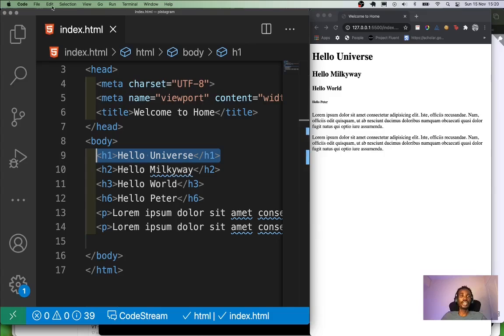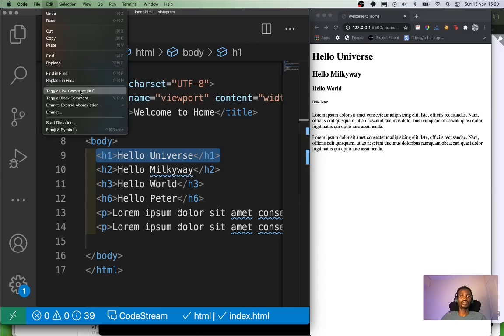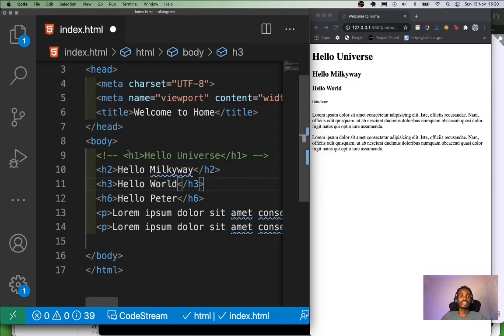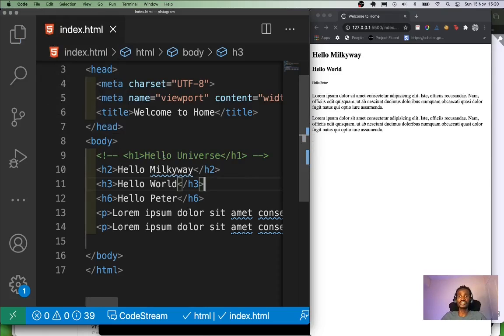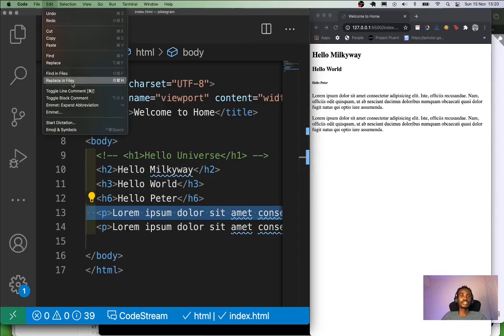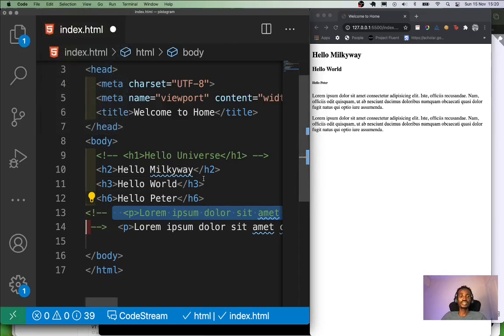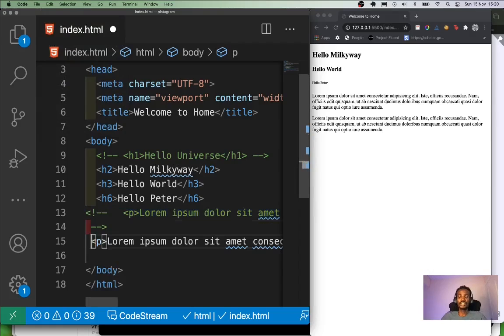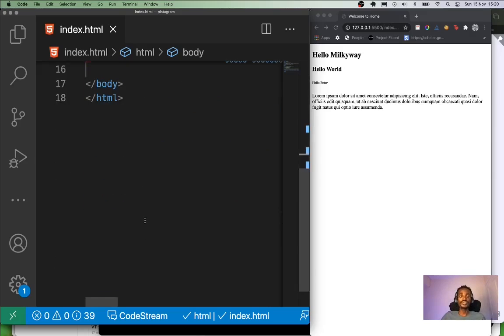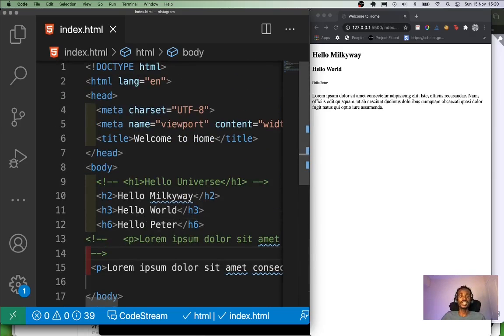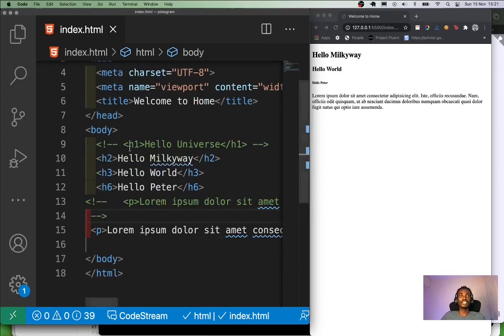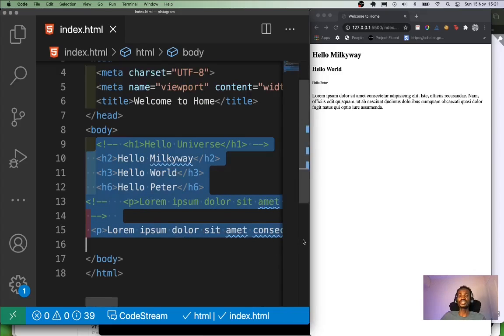Sometimes you may want to comment out something. It's easy to do with your editor. You can just use toggle line comment, and you can see this is now a comment. When I click this, you can see that it is not showing up again. I can also comment out whole blocks: I'll choose edit block comment, and you can see that the first paragraph is out of the page also. That is how you can do commenting in HTML. The editor is actually going to help you get that done.